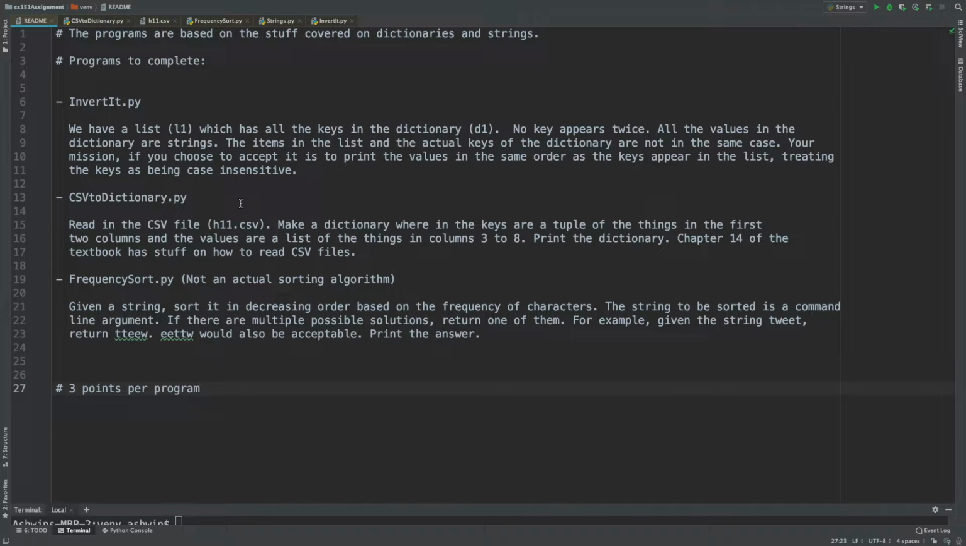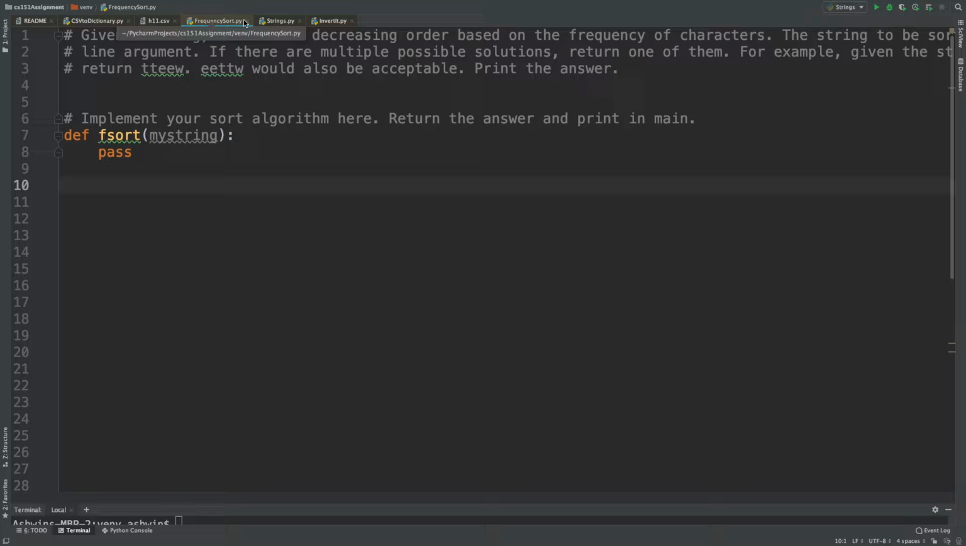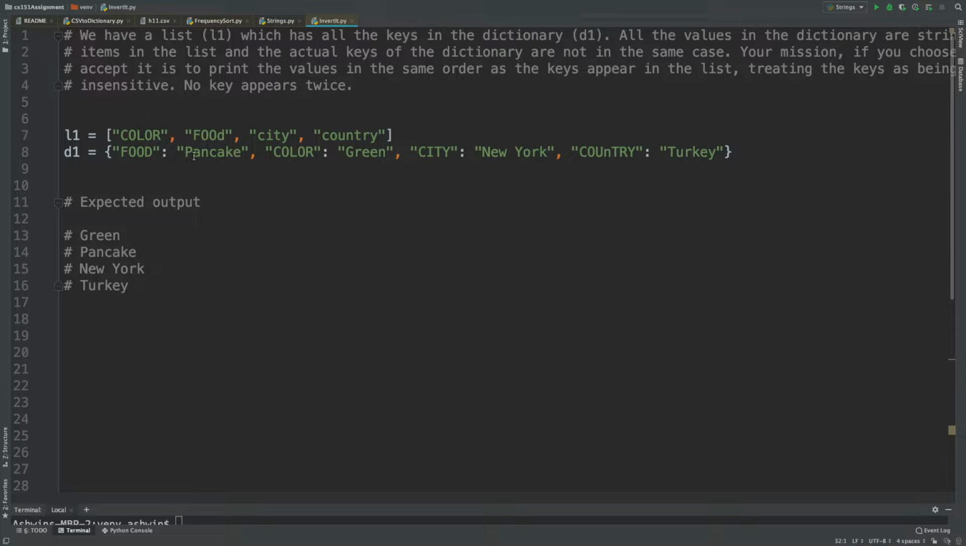In this video, we're going to take a quick look at h11 and a few tips along the way. Okay, so the first program we have is this.